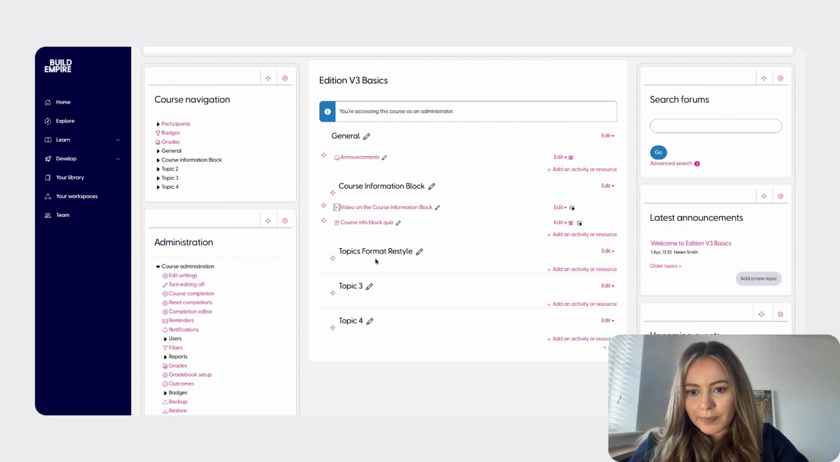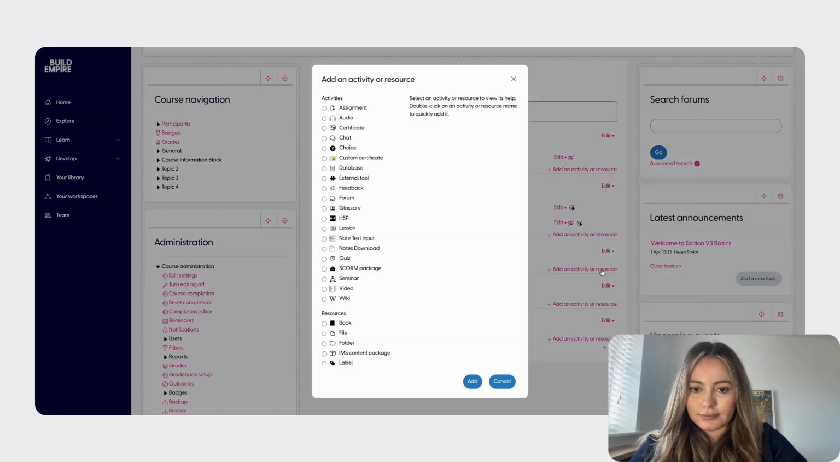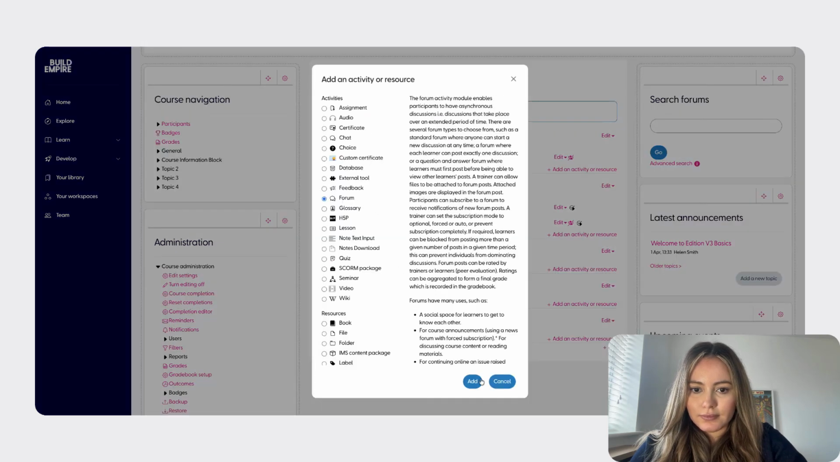So topic 2 is going to be on topics format. Enter. So we'll start with adding an activity to this one. This one, as I mentioned in the introduction, it's going to be a forum activity, so we'll get that added in. So yeah, add activity.